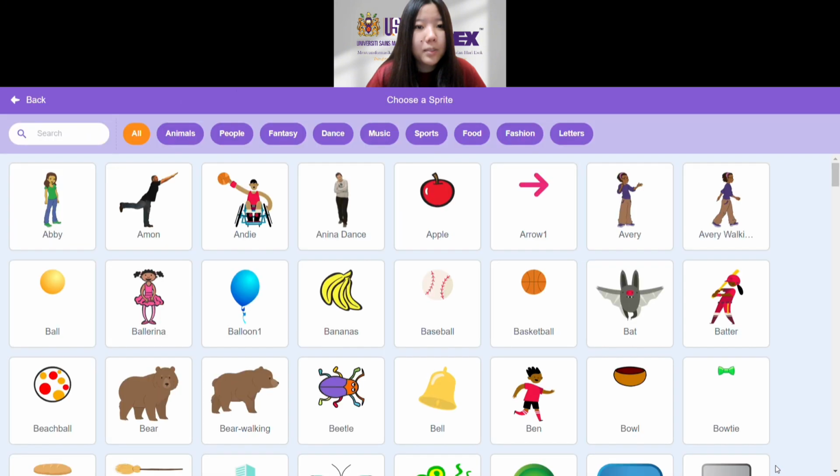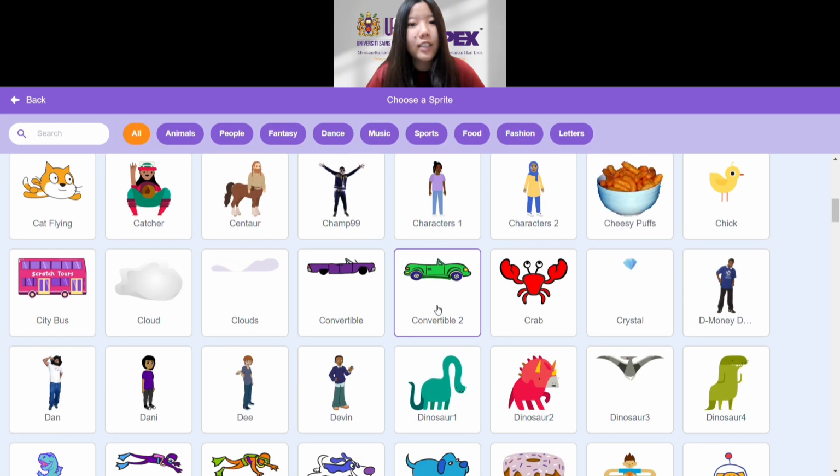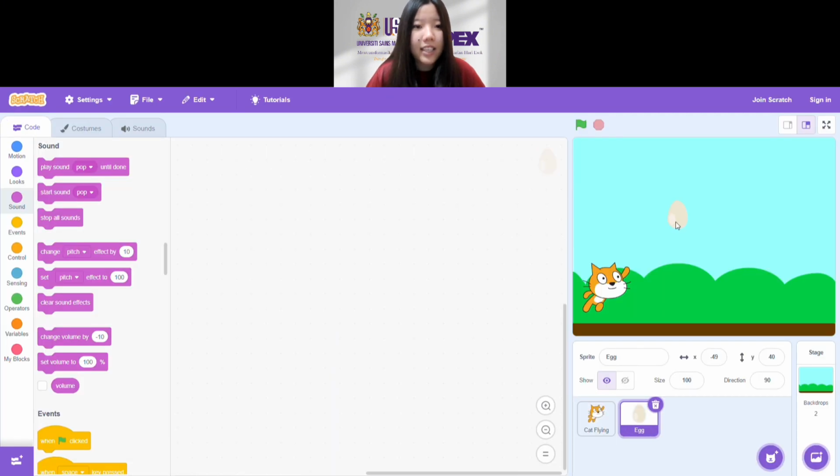First, let's pick an obstacle. It could be anything you like it to be. I'll pick the egg. I'm going to make the egg a little bit smaller by setting the size to 70. You will want the obstacle to be a little bit smaller than your character so that your character can jump over it.